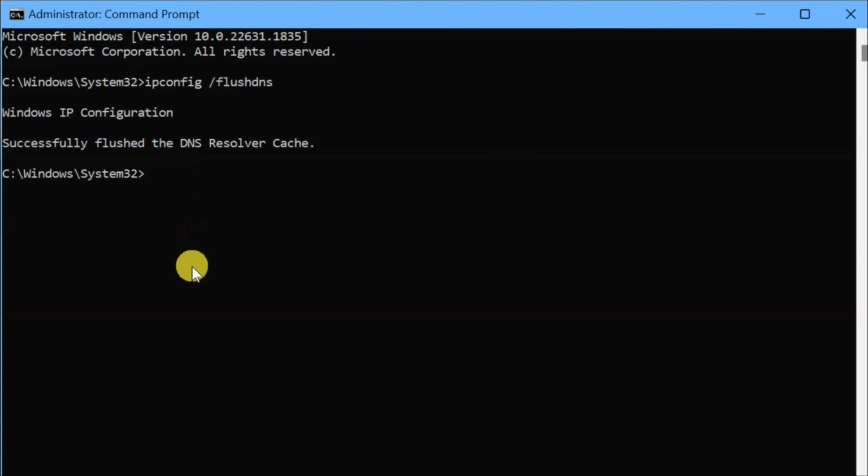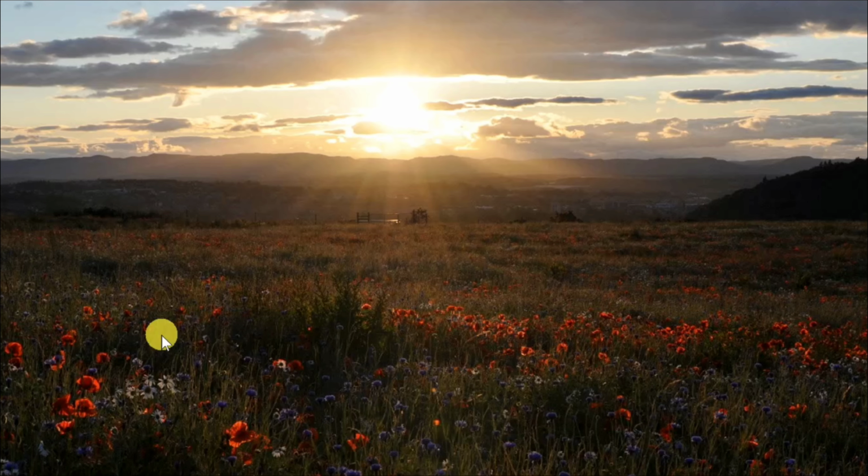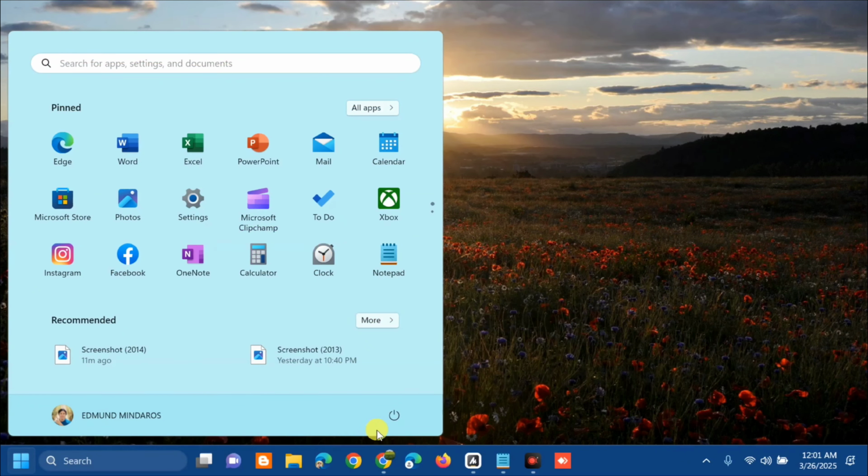The next command that we need to enter is netsh space winsock space reset. Just type this command and press enter. It successfully resets the Winsock catalog, and you must restart the computer in order to complete the reset. Then we need to close this CMD, and at the start menu, we need to restart.